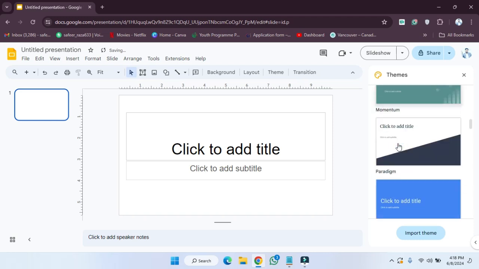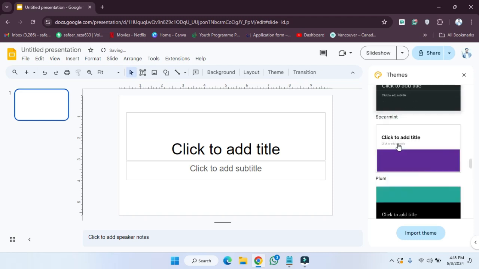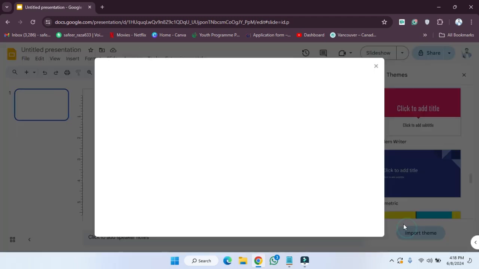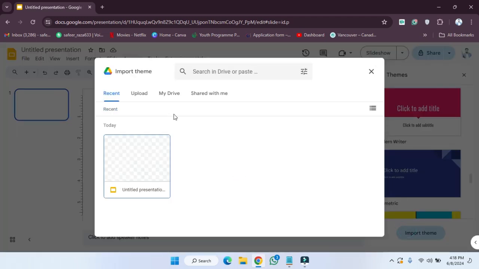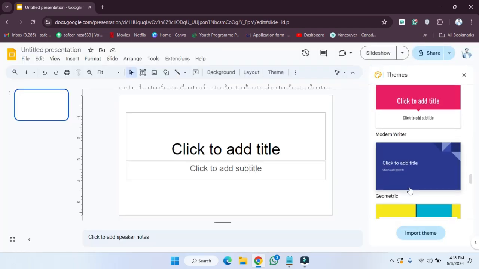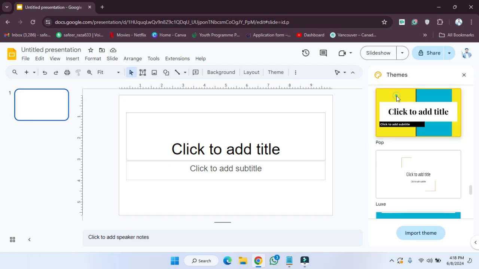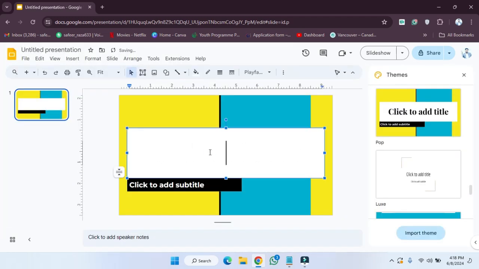These are the templates. If you want to use these templates, you can use them. If you want to import any template, you can also do that. You have to click on import theme, and after that you have to select which theme you want to import. So I'm going to close this one, and after that, as you can see, different types of themes are provided here. If you want to use one, for example, I'm going to click on this and this theme will be added. As you can see, now it's added.